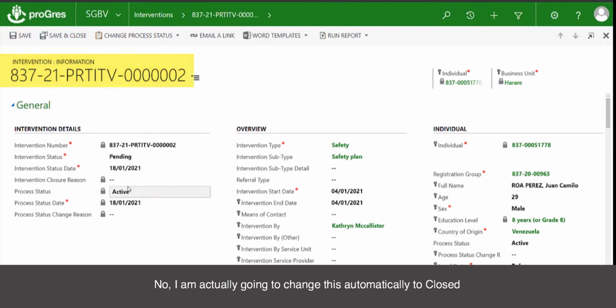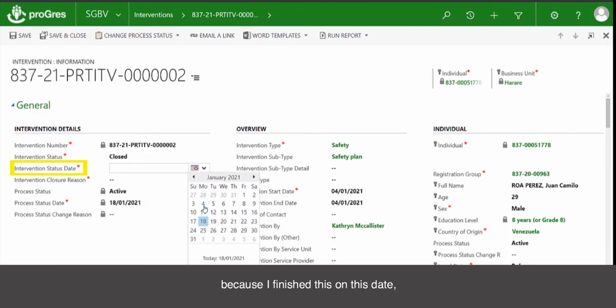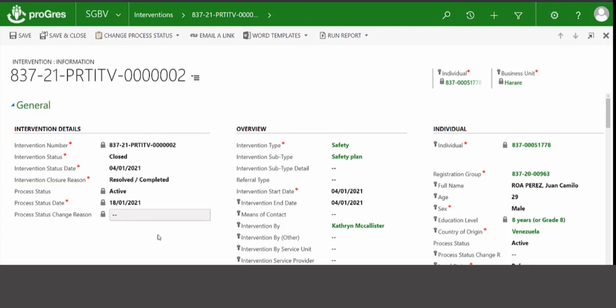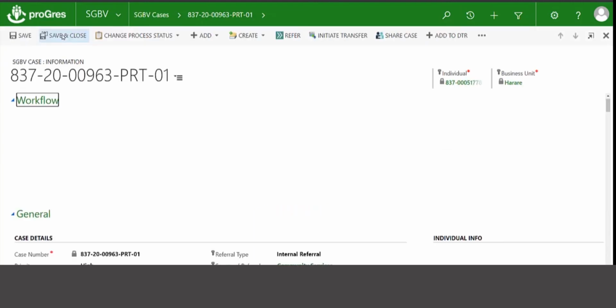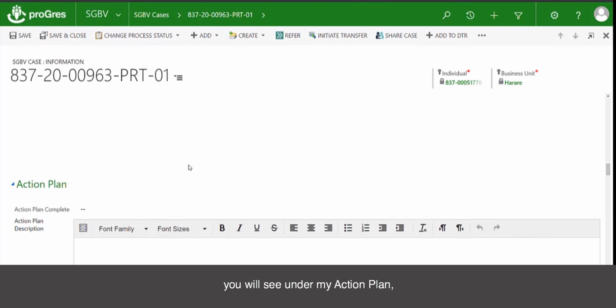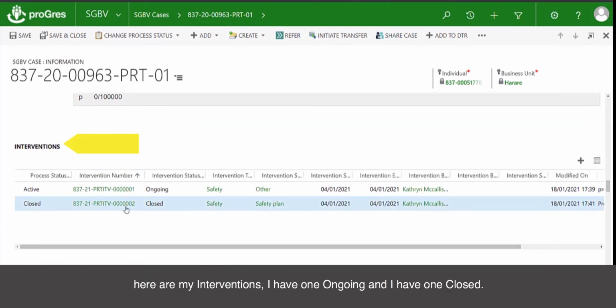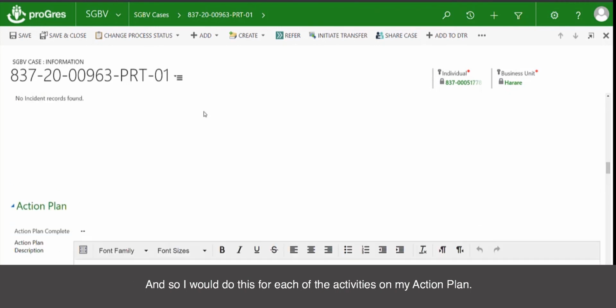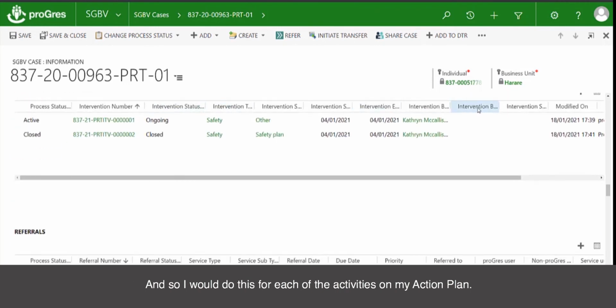and now I have this here, I'm actually going to change this automatically to closed because I finished this on this date. Then I have to give a closure reason, which is basically that I have resolved this. And now I'm going to save and close. And if I go down, you will see under my action plan, here are my interventions. I have one ongoing, I have one closed. And so I would do this for each of the activities in my action plan.